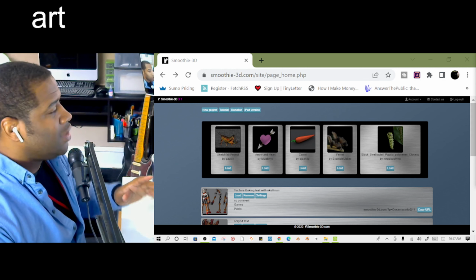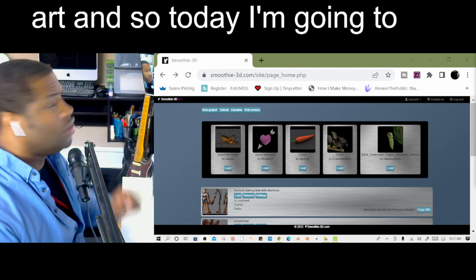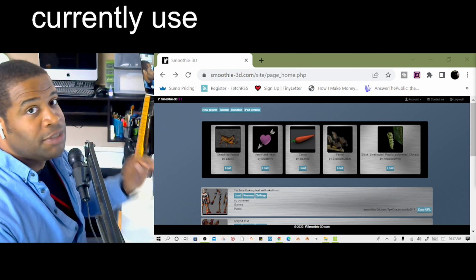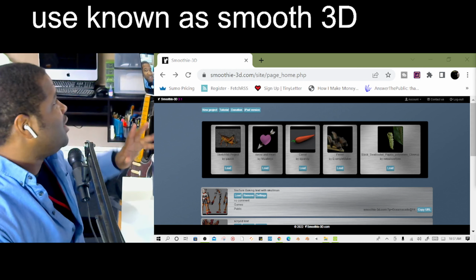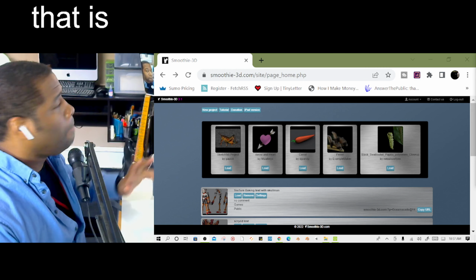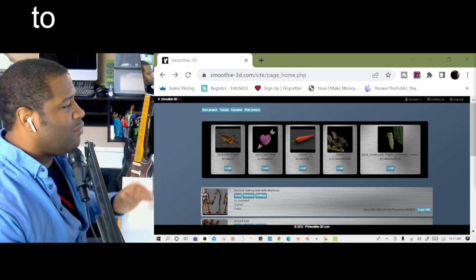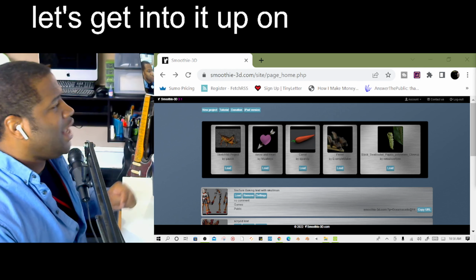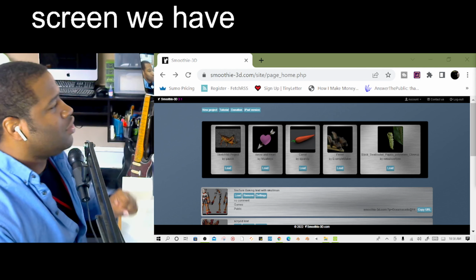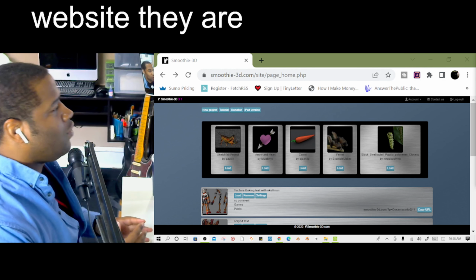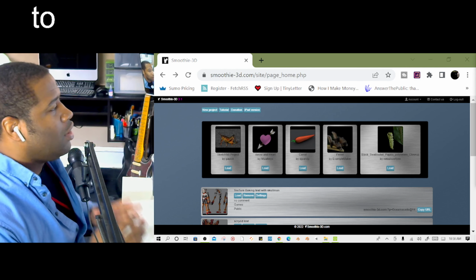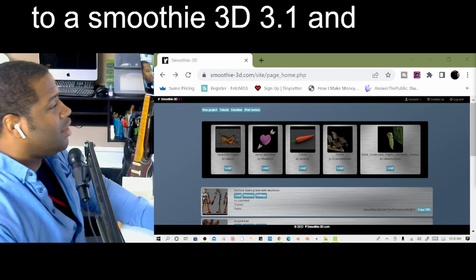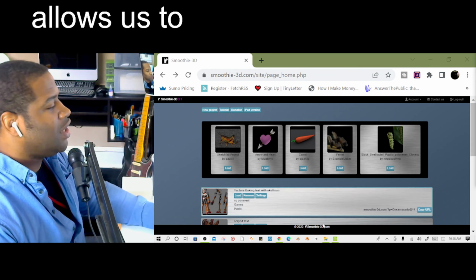And so today I'm going to introduce you to the tool I currently use, known as Smoothie-3D. Again, this is something that is totally free and easy to duplicate or replicate. So let's get into it. Up on the screen, we have entered the website. They are currently on Smoothie 3D 3.1, and this allows us to texture relatively quickly.